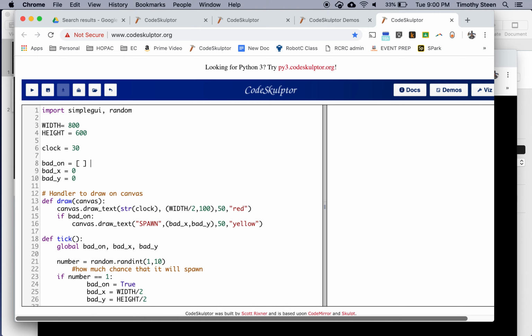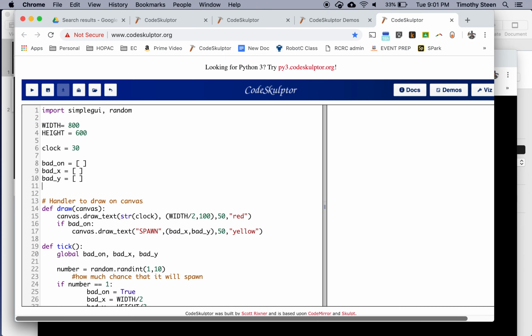So we want these three variables to be a list of variables instead of three variables that can only hold one value. We want them to hold more than one value. The other thing we have to decide is how many of those things we want on the screen at once. So let's just say 10. Once we get this working, we could change that number to whatever number we want and it will work.